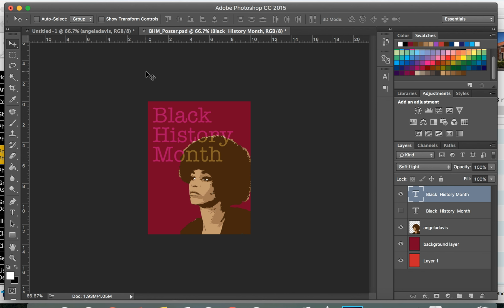All right, so we kind of have the basics laid out of our poster. Maybe I might add a quote, an Angela Davis quote. I might add a shape box behind Black History so that it helps the text stand out. There's a couple different things we can do with this, but this is pretty much the basic tools in Photoshop you can use to take a photo and turn it into a pretty cool looking poster.